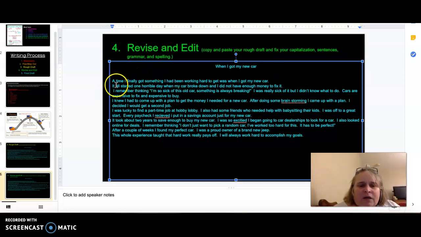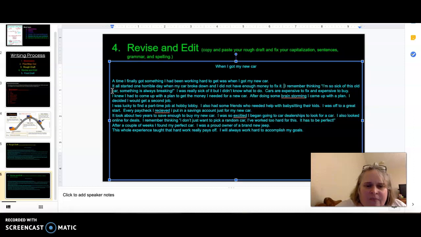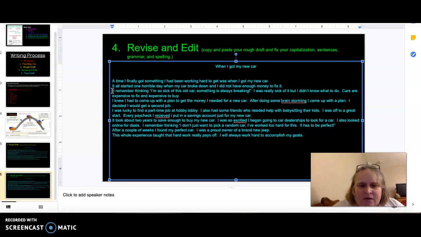So now I'm going to look here at my first sentence. The time I finally got something I had been working hard to get was when I got my new car. That looks pretty good to me. It all started one horrible day when my car broke down and I did not have enough money to fix it. I'm noticing here there's a little indentation that wasn't there. I guess it's not going to let me fix that.